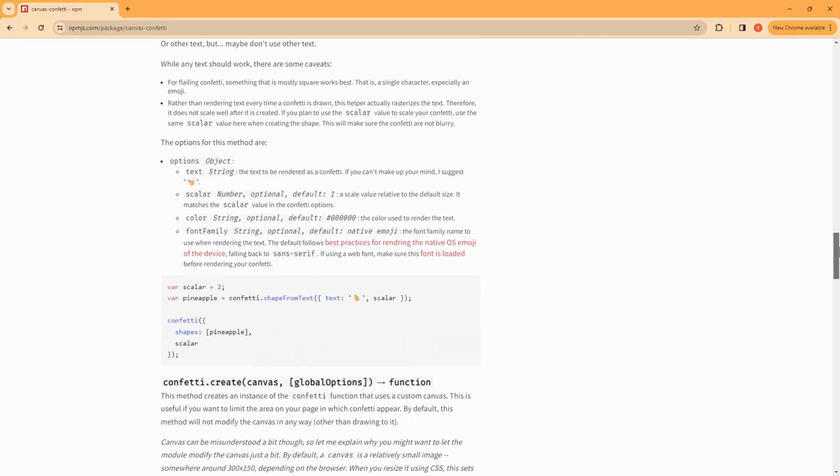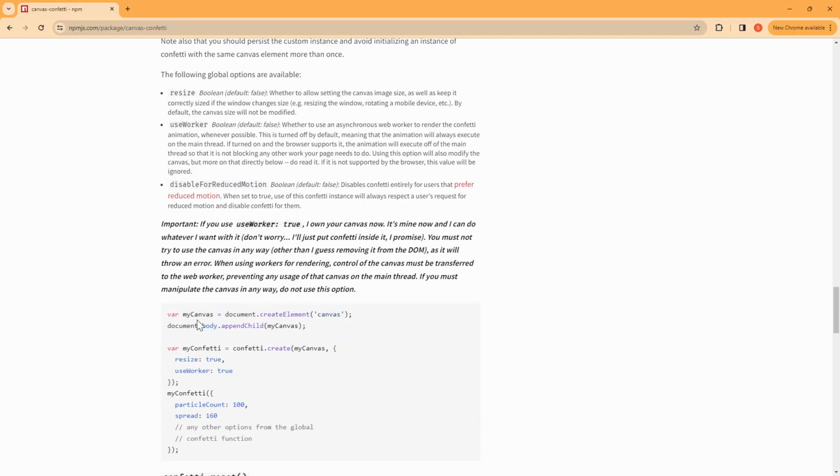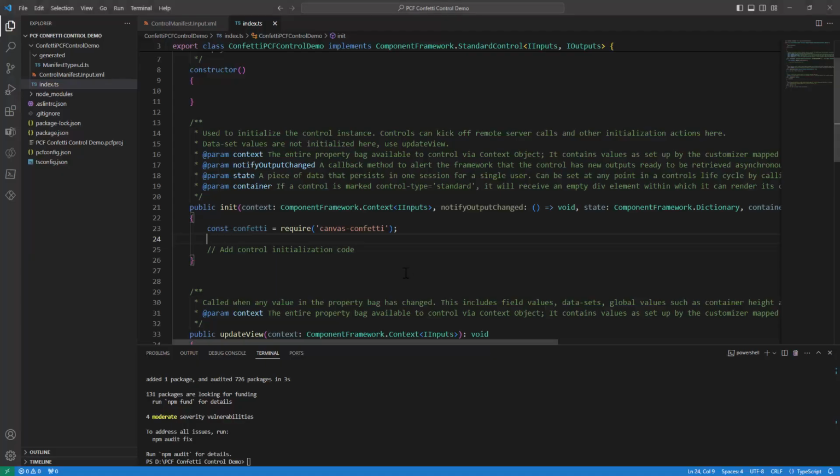Let's quickly go down and look. If you want to use a pineapple type, you can use this code. However, this code is something that I need, right? Because firstly, I need to append an element into the body, and what it tells me is I need to create an element of type canvas. So I'm going to copy this line of code and paste it into my code editor. So let me copy this and let me paste this in.